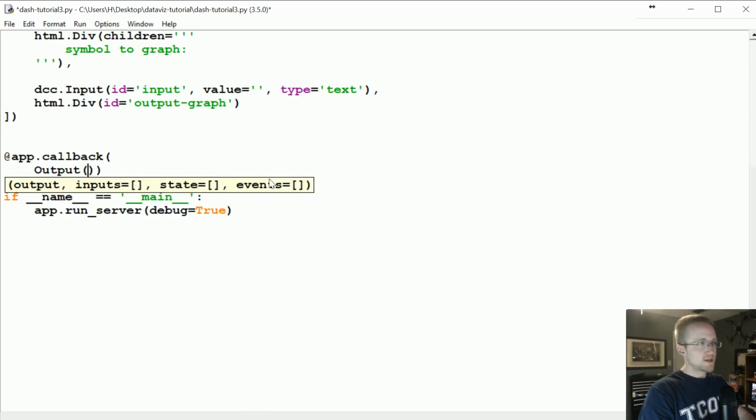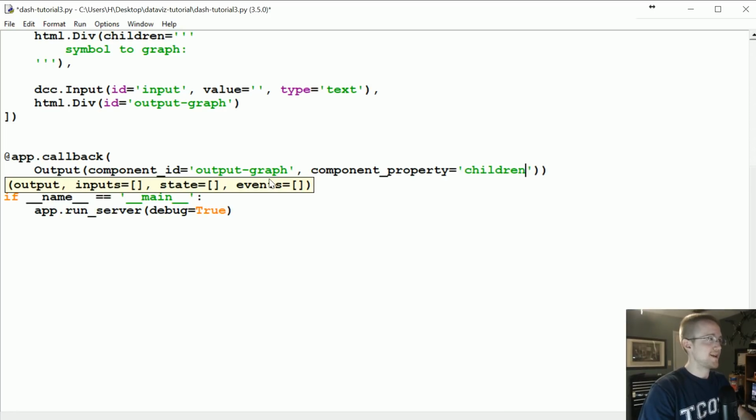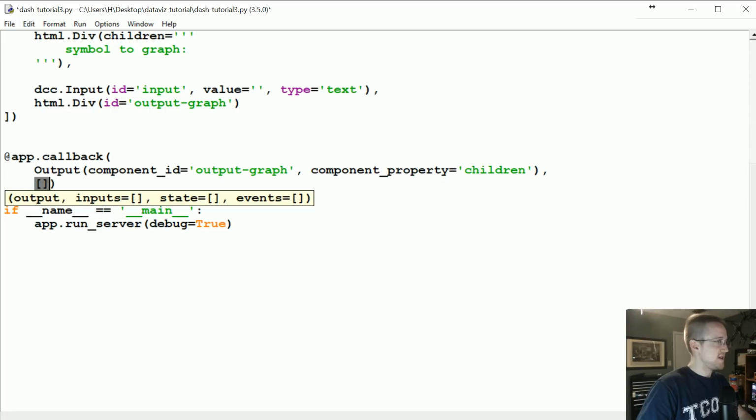Okay, so inside of Output, we're going to say the component_id is we want to output to the output-graph. The component_property will be the contents, basically. So we're just going to call that children. So that's the output.